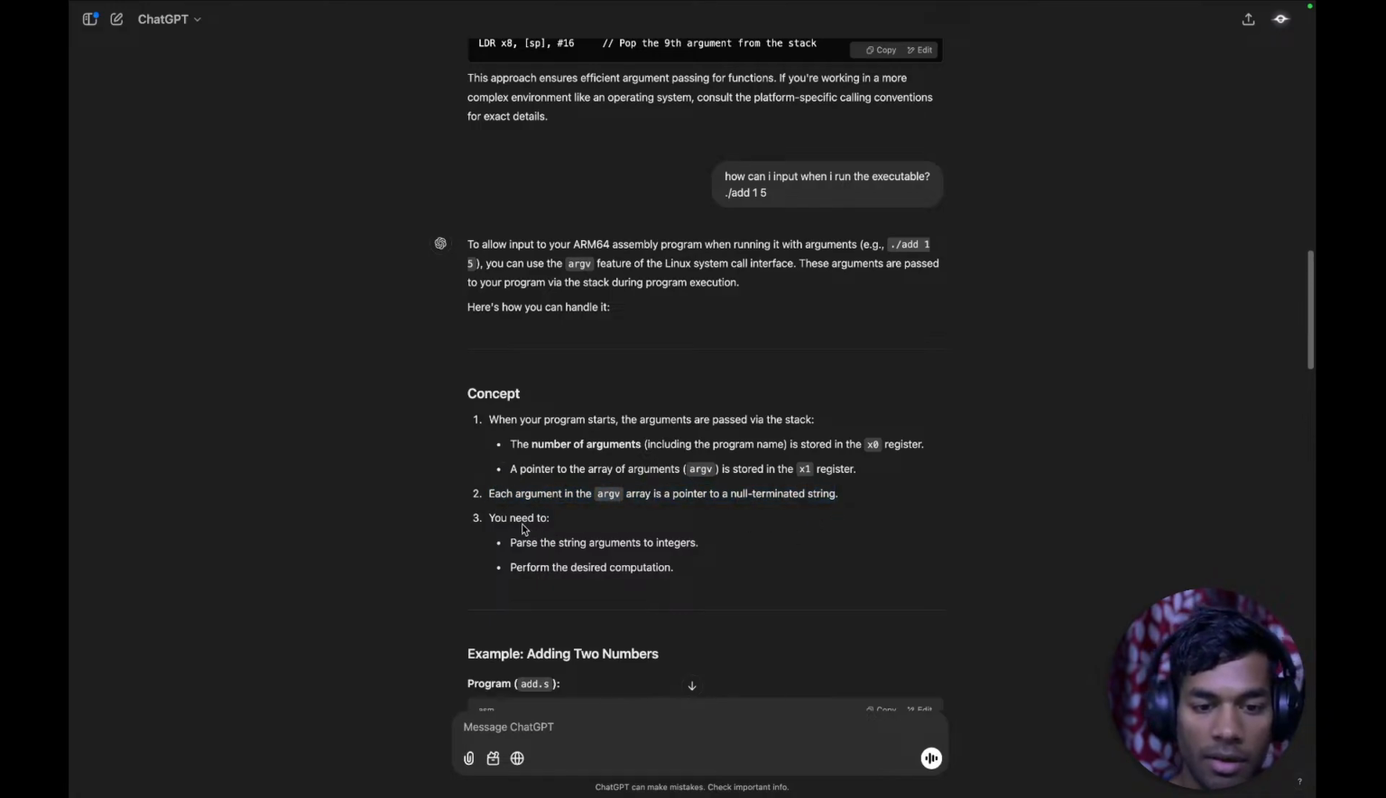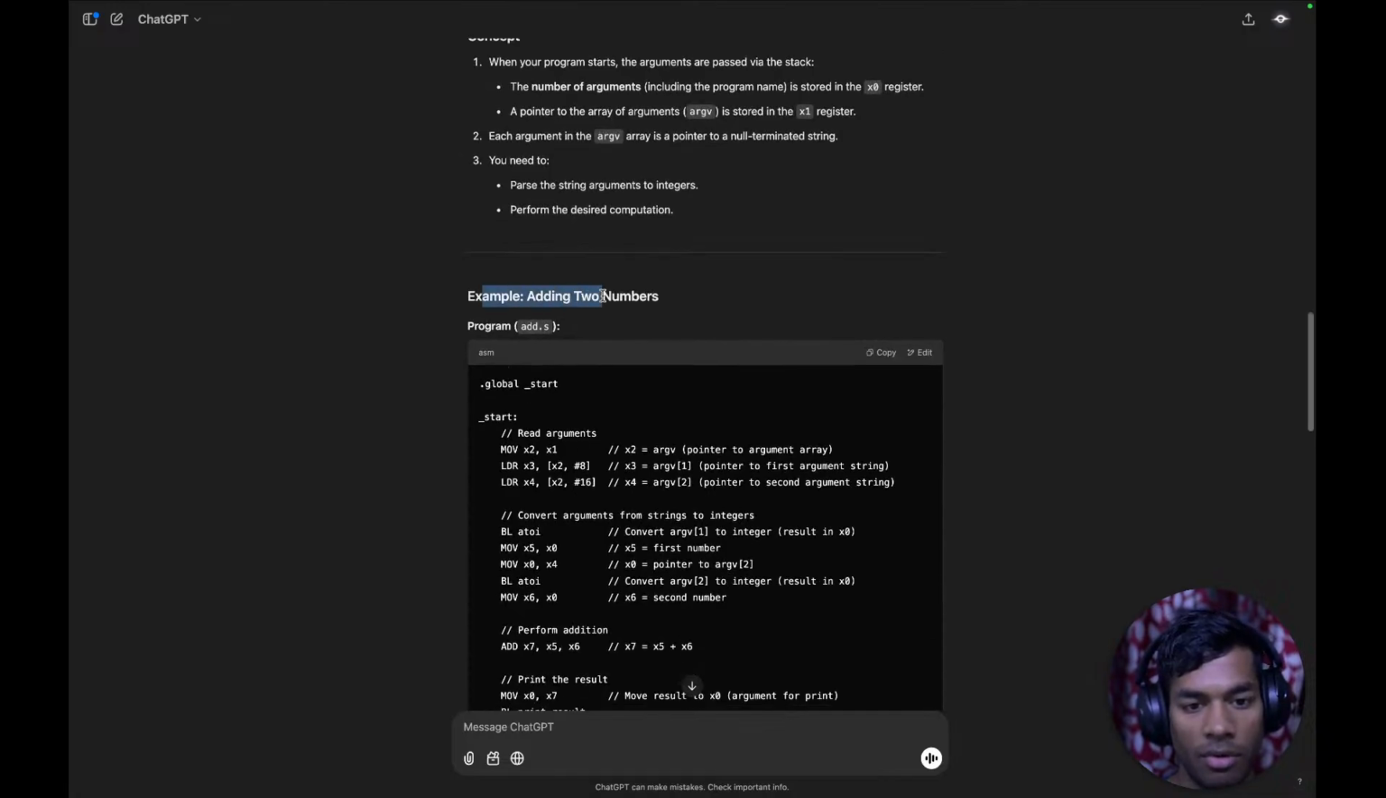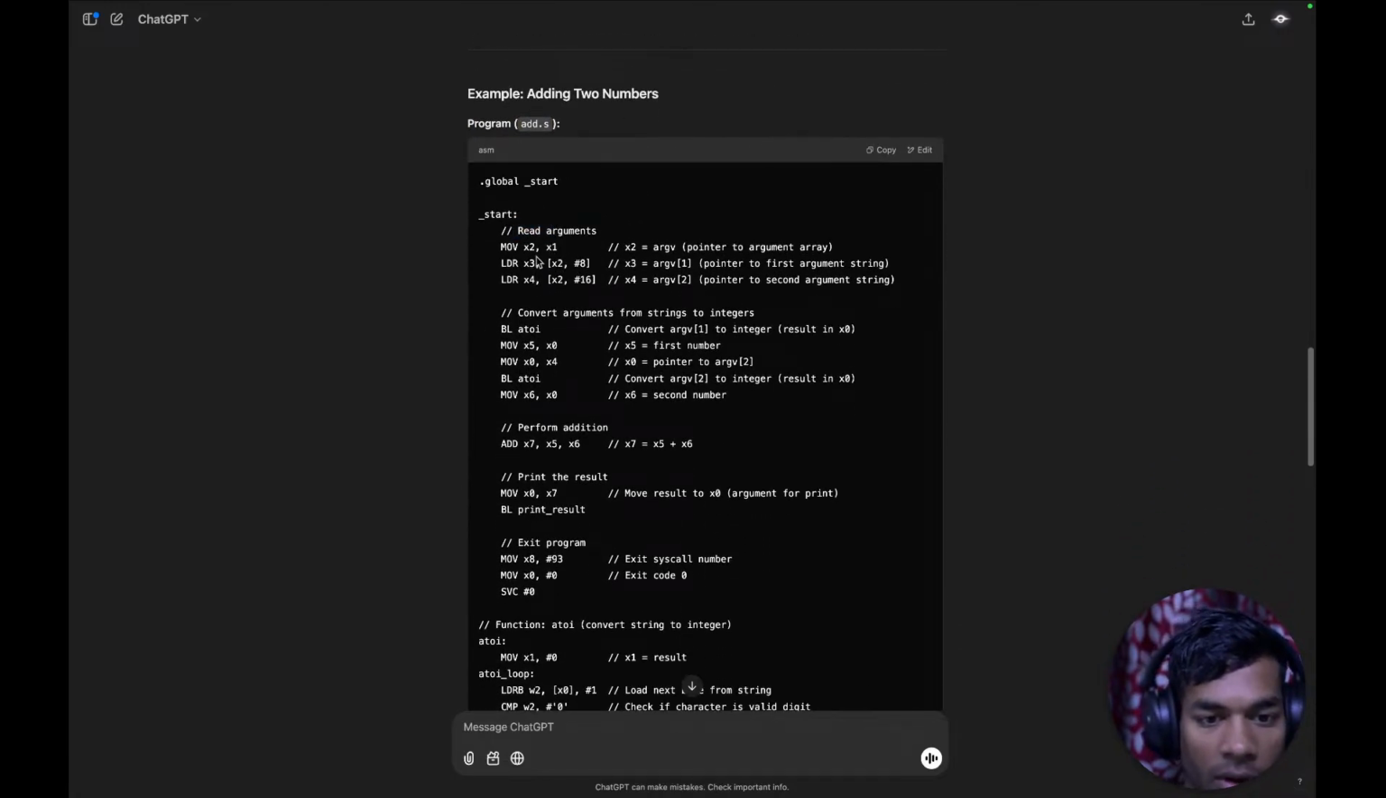Okay, null terminated string. You need to parse the string arguments to integers and perform the desired computations. Okay, how can I parse in assembly language? That would be a good thing. Add dot s, start. Read the arguments. Move the argv pointer to the X register. Okay, then load whatever is in the first argv, which pointed to the first argument string. And then this means the second argument is a string. Load the address for that, and for that. Okay, convert arguments from strings to numbers.